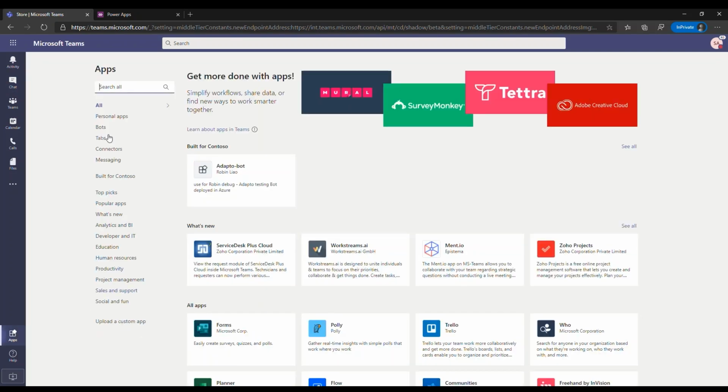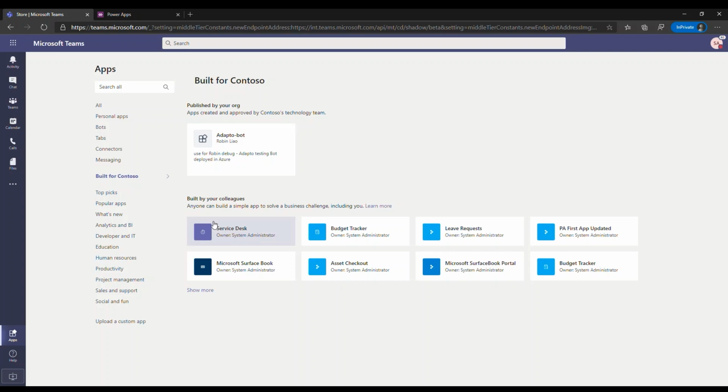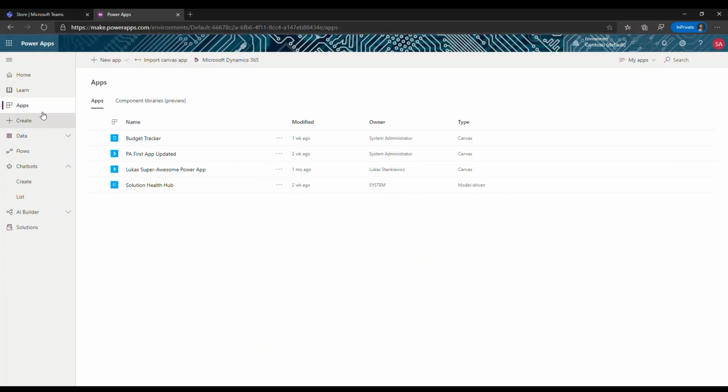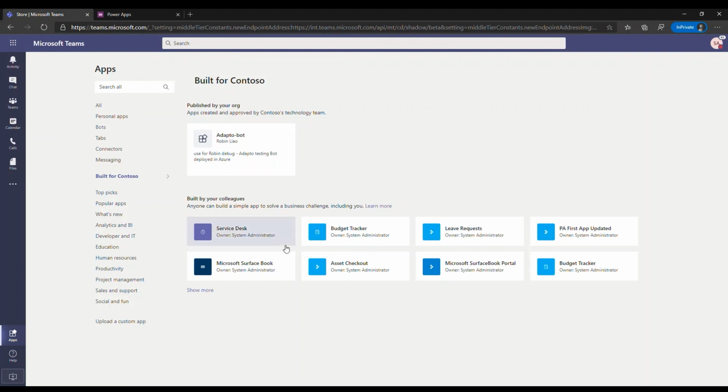If I go into my apps section under Built for Contoso, you'll see that there's a new section here. And this is a list of apps that your colleagues have shared with you, the user, that you yourself have built, or an app you recently used. And what we do is we aggregate all of those sources I just showed you from Power Automate, and we display them here. These are all apps that can be used inside of Teams, and so we want to make sharing as easy as possible, again, with one click.